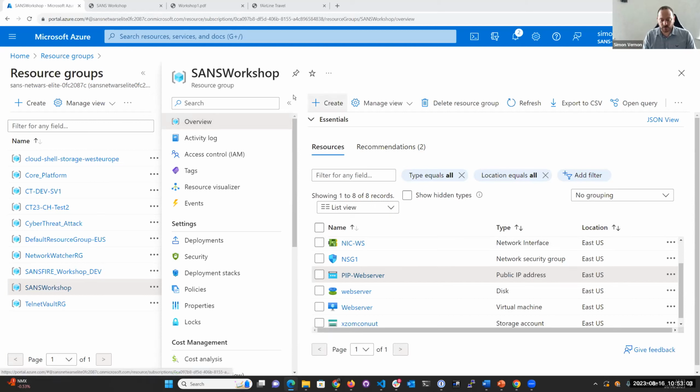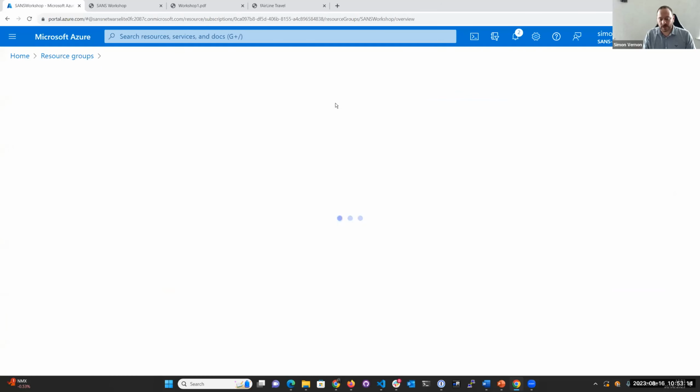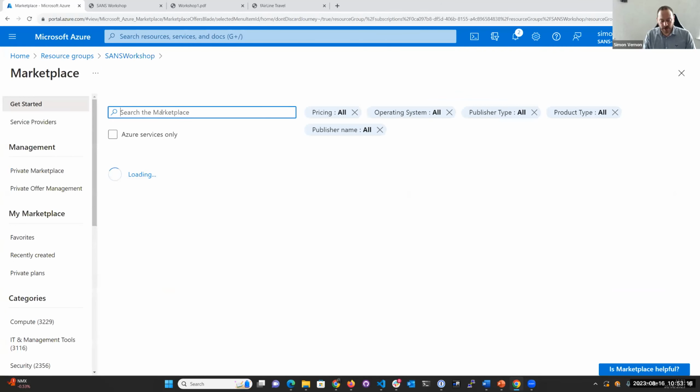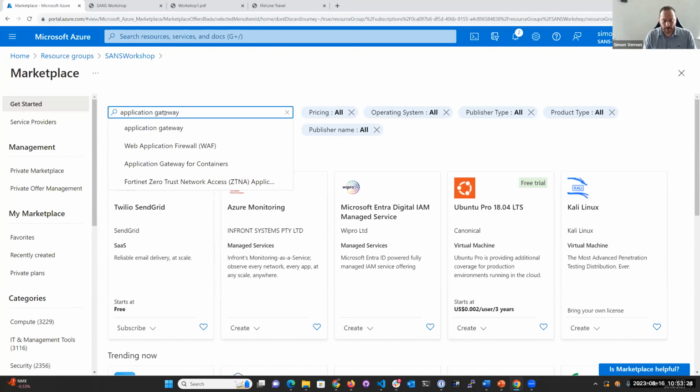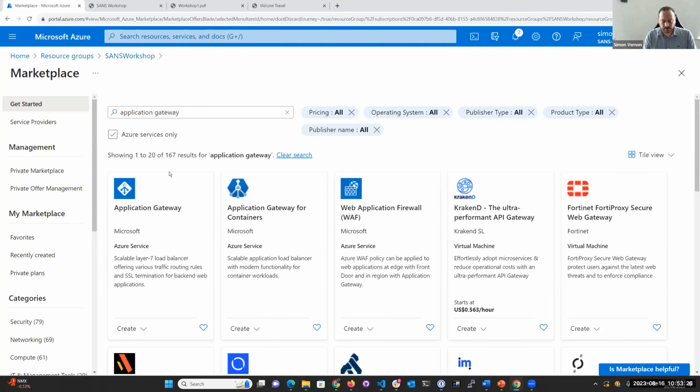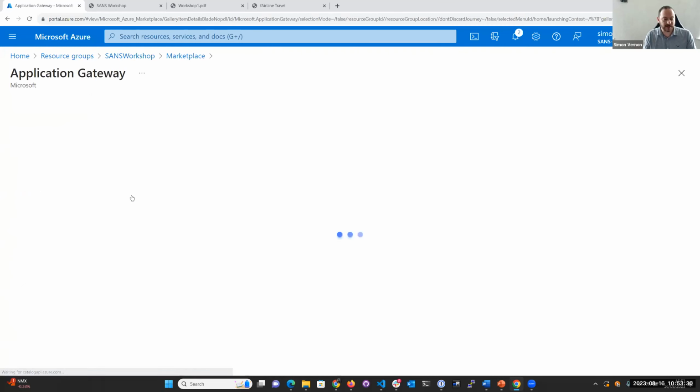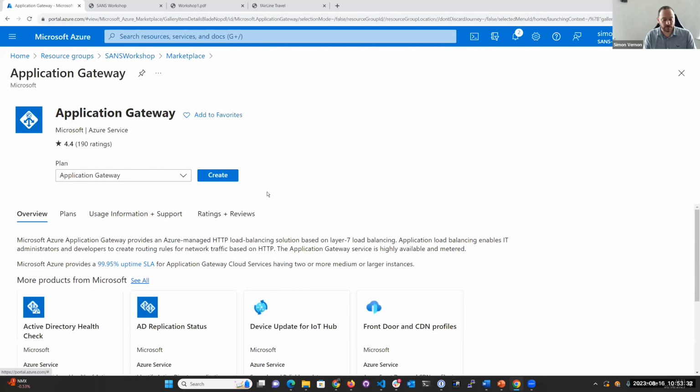Okay, first thing is we navigate into our SANS workshop resource group. Resource groups in Azure are just logical containers of objects. We're going to build everything inside the same container. I'm going to click create, and on the create page, we can then type in from the marketplace application gateway. We pick the first one. So it's an application gateway and it's a standard application gateway.